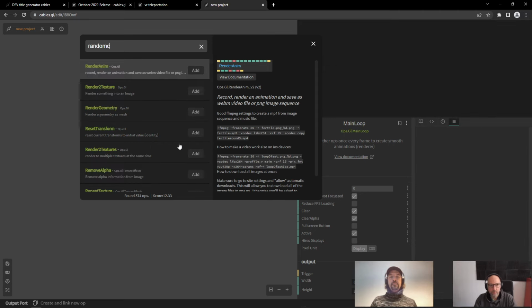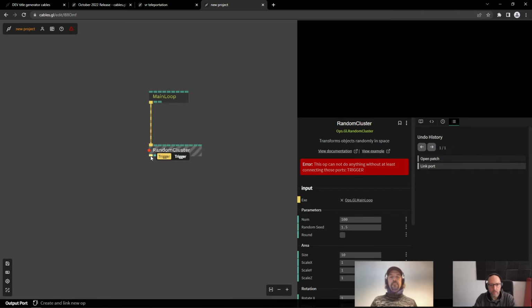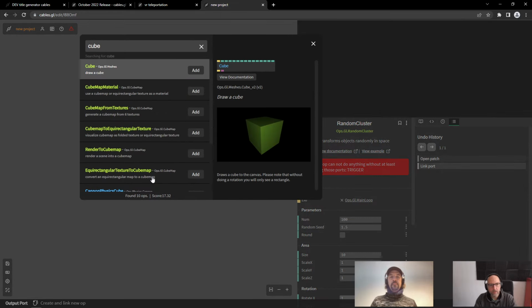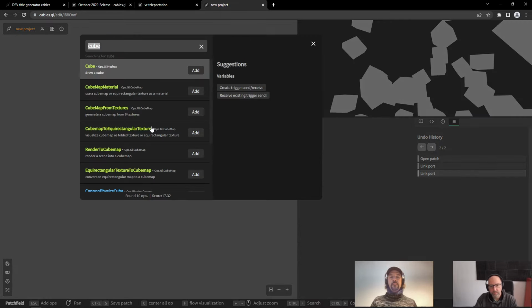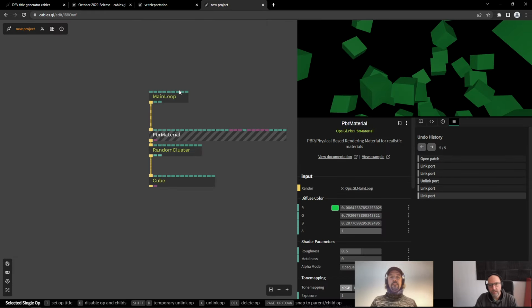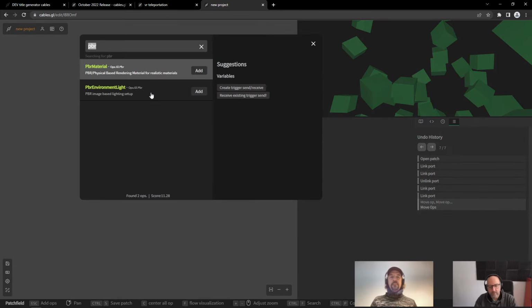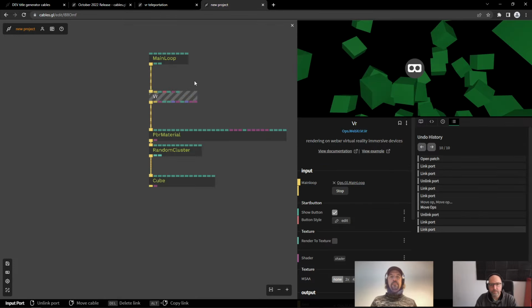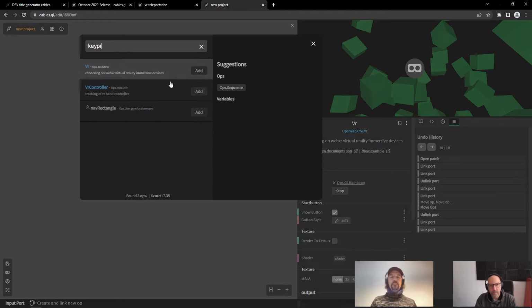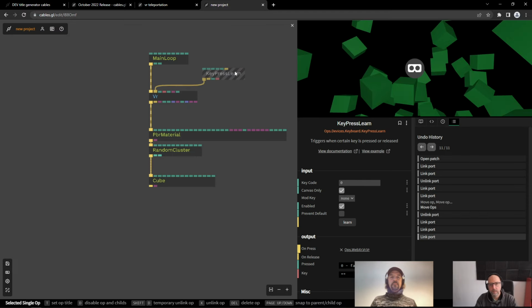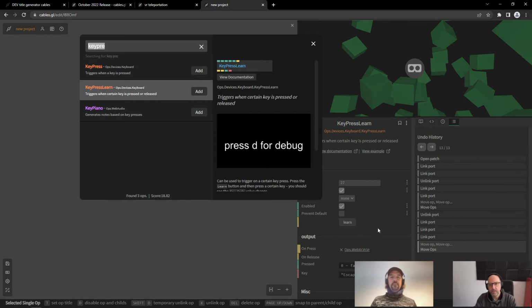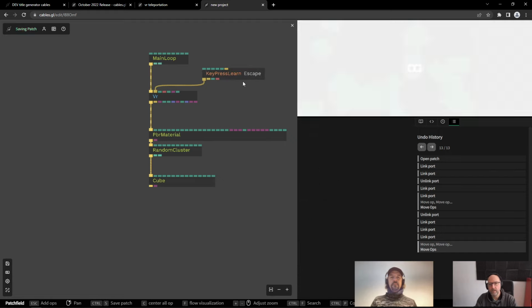So to show you how easy it really is, let me show you a little test patch, a little example. We just use our old random cluster to put some cubes there and the PBR material. And now the only thing I have to do to see this in VR is add the VR op. When I add this, you see this icon here. So this means I can start VR now. Let me quickly add a key press learn and bind it to my escape key so I can escape the VR experience when I've started.